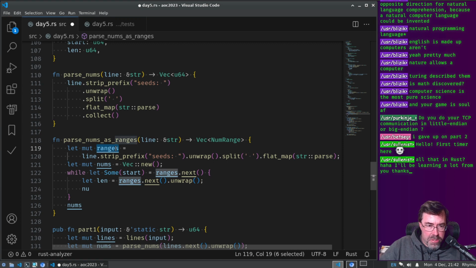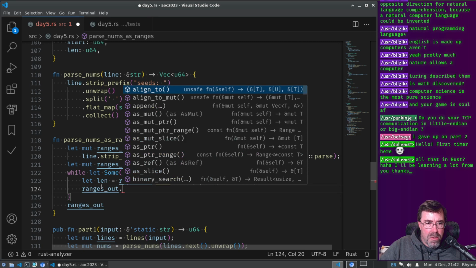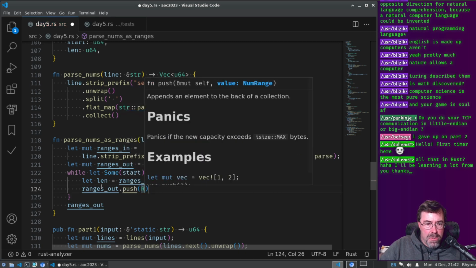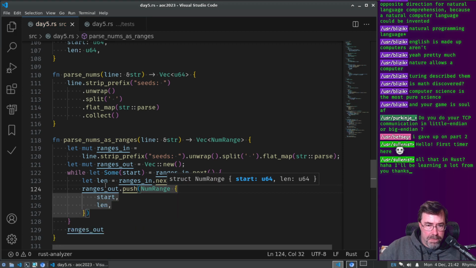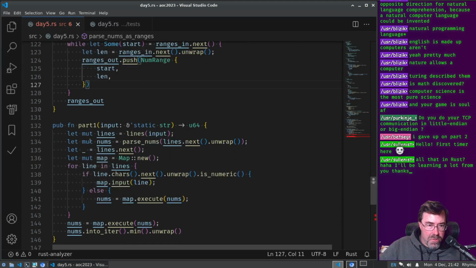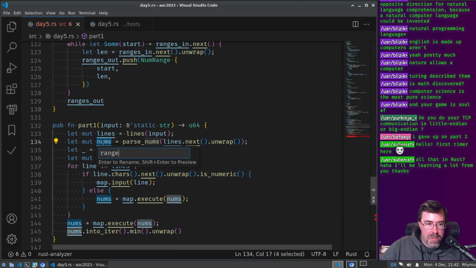Let's call this one ranges in, and we'll call this one ranges out, because I'm terrible with names. So ranges out push NumRange, autofill. There we go. So now we have a vector of num ranges, and let's rename this to ranges.